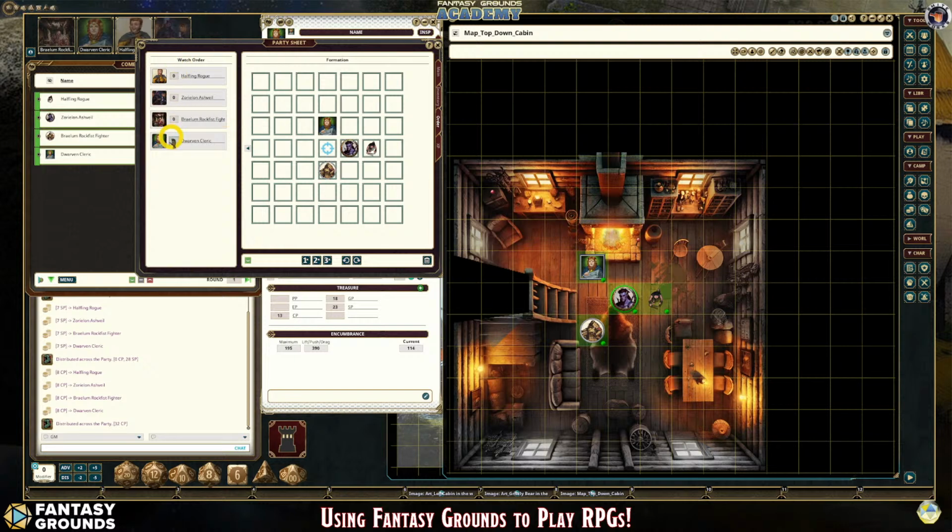This watch order doesn't do a whole lot, but what I normally do is I say that Bralem takes first watch, the cleric will take second watch, the warlock will take third watch, and then the rogue is usually the last one. He'll sleep right away, and then he'll be the last one to wake up, and he'll start the fire and get breakfast going or whatever. So that's just a way to differentiate who was sleeping when.